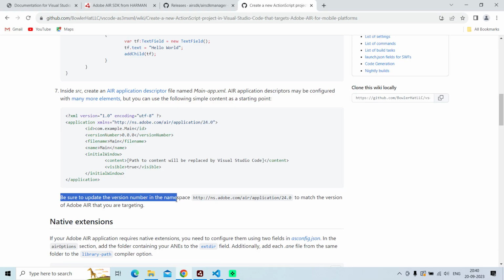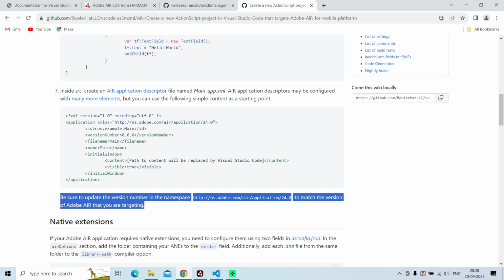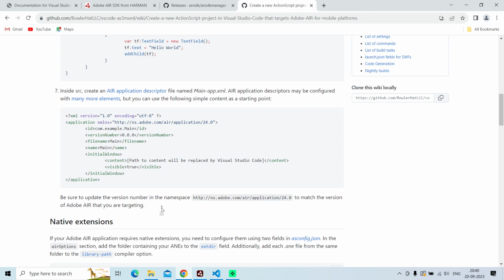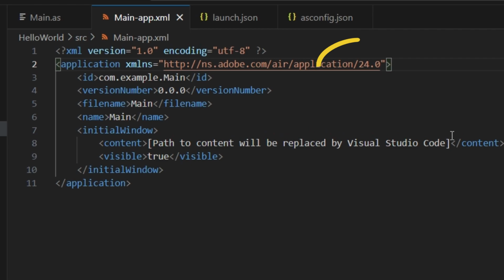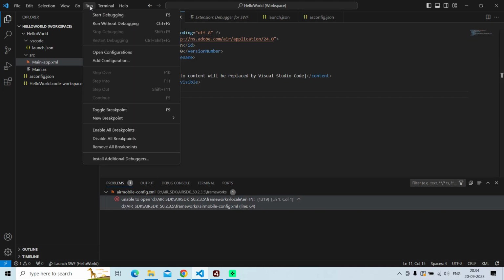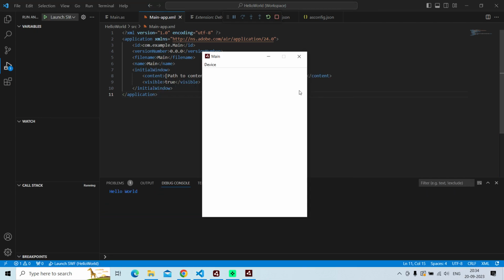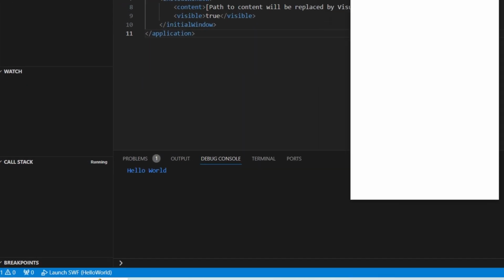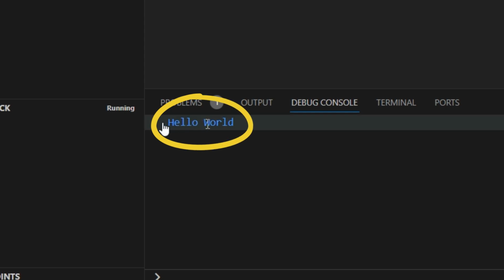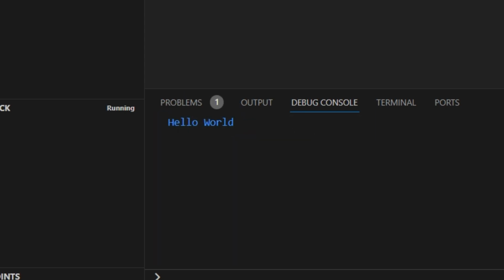We must ensure that the version number mentioned in the namespace of the XML file always matches with the current AIR SDK version used in the project. In our case, it should be 50.2. Save the file, and run the program once more. Congratulations! You've successfully executed your first ActionScript project in VS Code. You can see Hello World printed in the debug console.